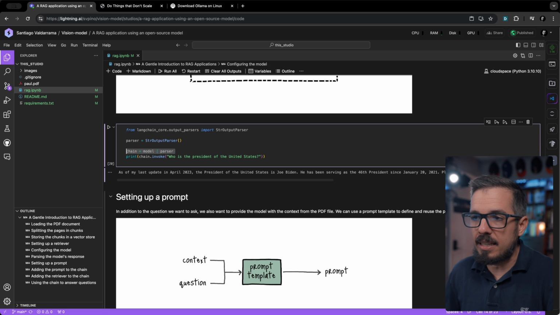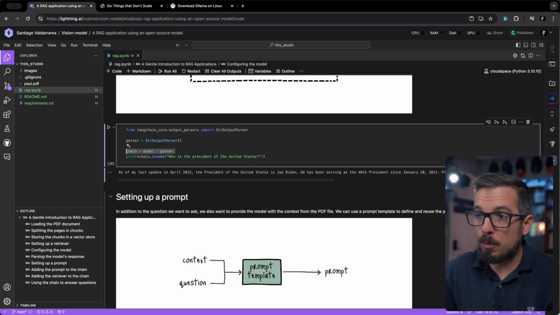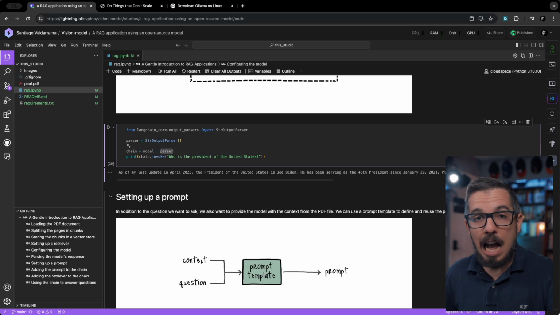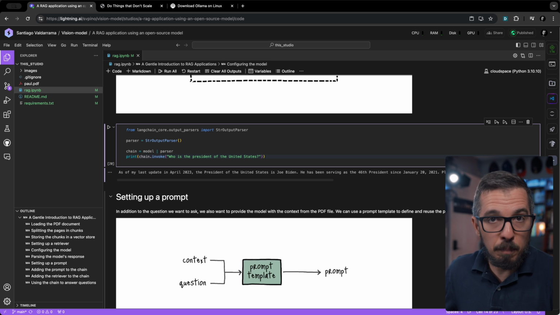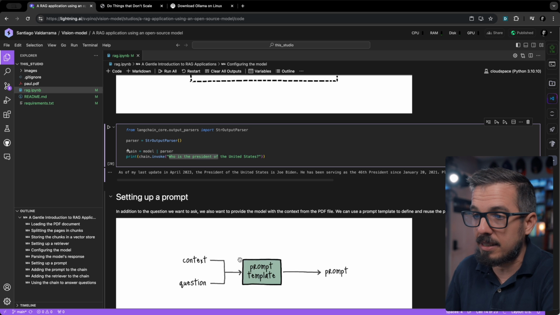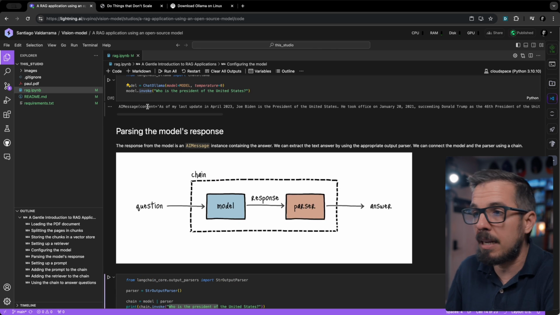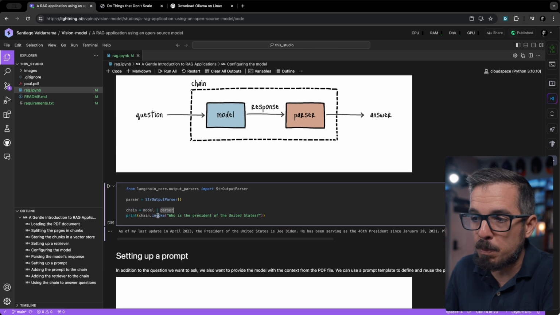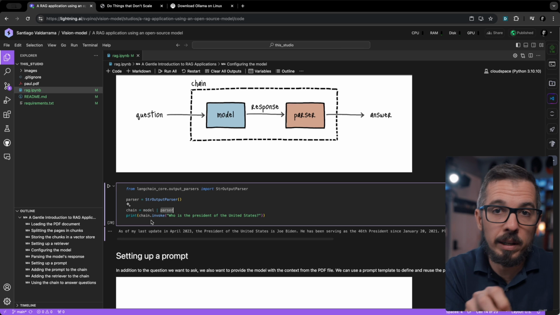So when you see this chain and you want to interpret what's going to happen, it's very simple. The output of the model will be the input of the parser. And the output of the parser, that's the return, okay? So now if we call chain.invoke, who is the president of the United States, notice that the answer is the same, but now there is no AIMessage content equals, we just get the string. Why? Because this parser is extracting the text and printing out the text.